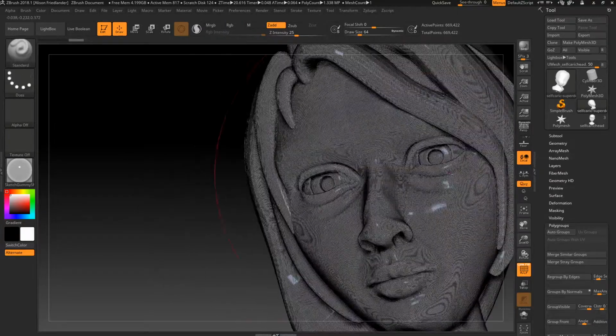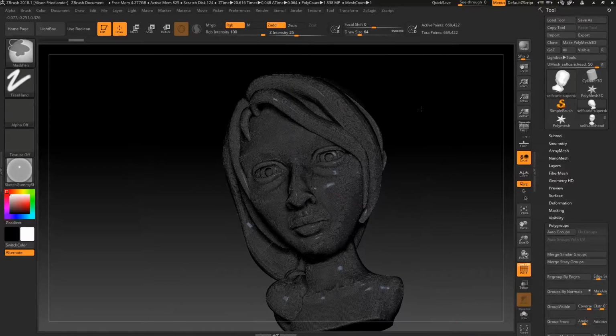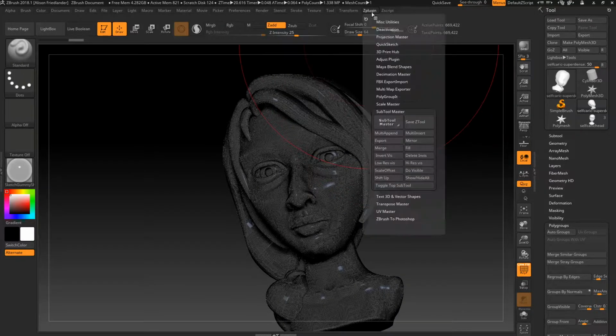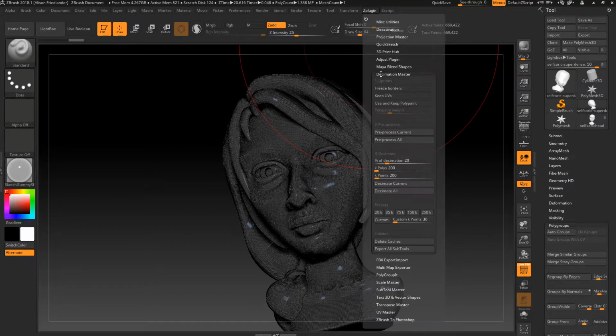Once again, in the ZPlugin menu, this is my favorite ZBrush find of all time. The plugin is called Decimation Master. It's fairly straightforward to use. There are some options about keeping UVs and freezing borders that I usually never bother with, because I'm just doing this for 3D printing and the UVs and stuff are completely irrelevant.